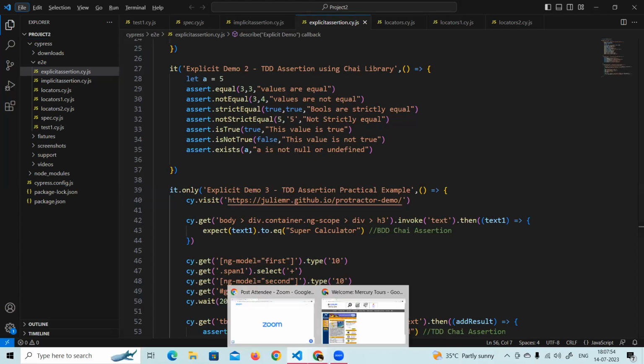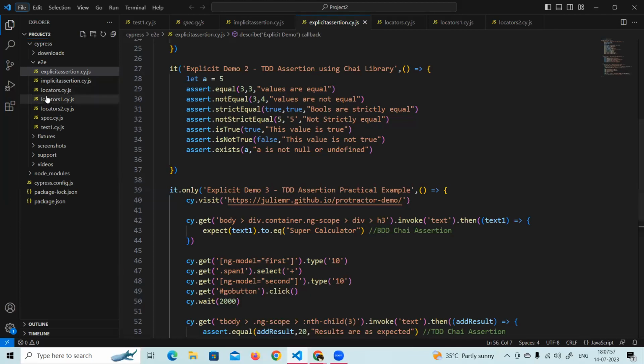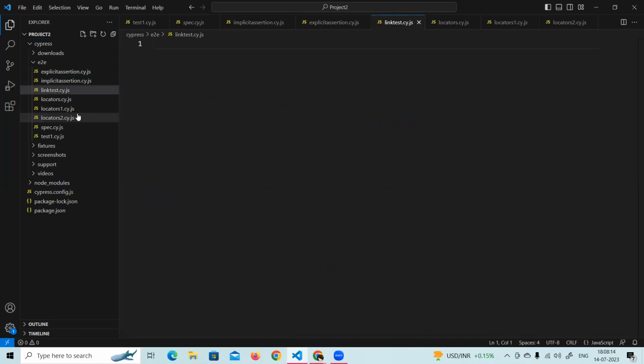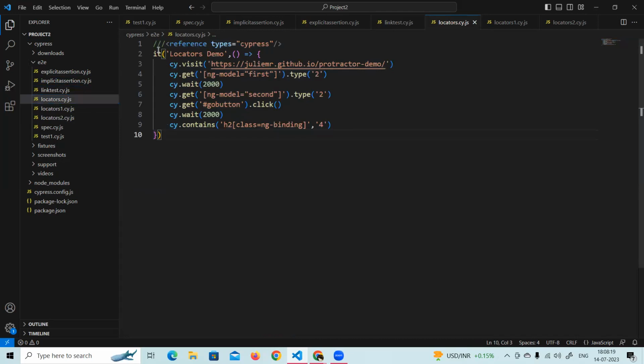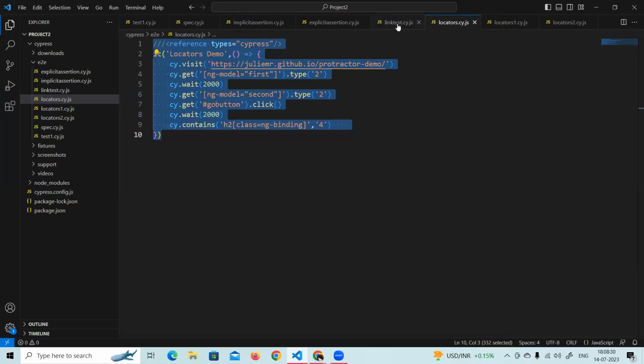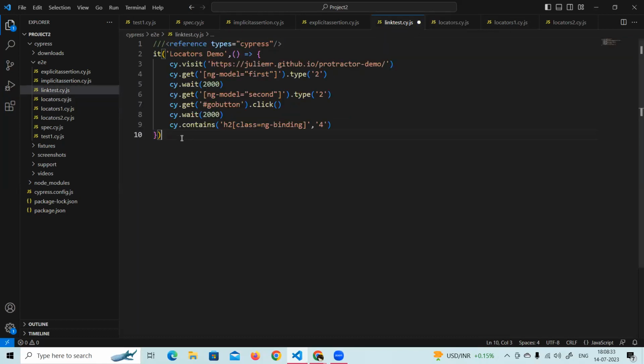Okay, so we will start off with a new test. I'll go to my A2E folder, create a new file, and name this link test dot cy dot js. Right. Okay. So we will take some example. Just copy this. My link text is over here.